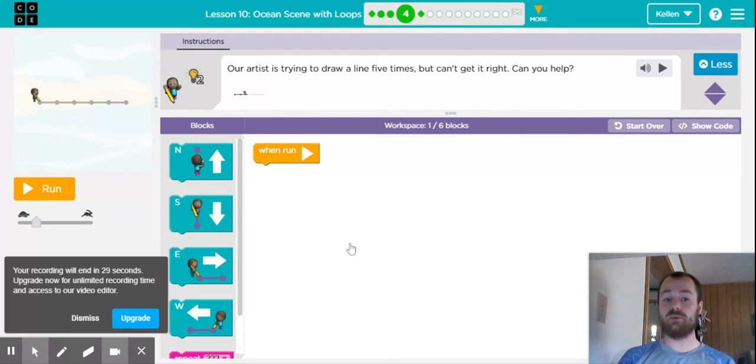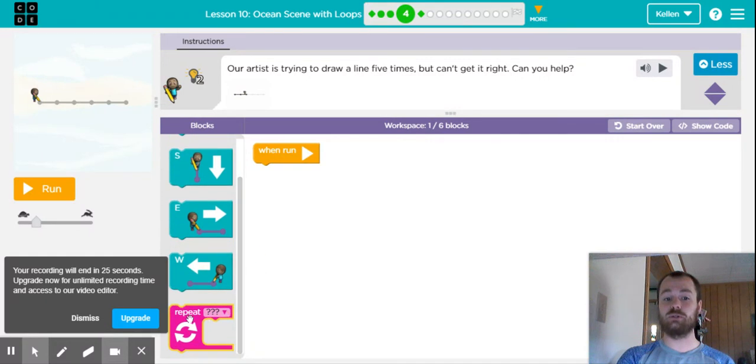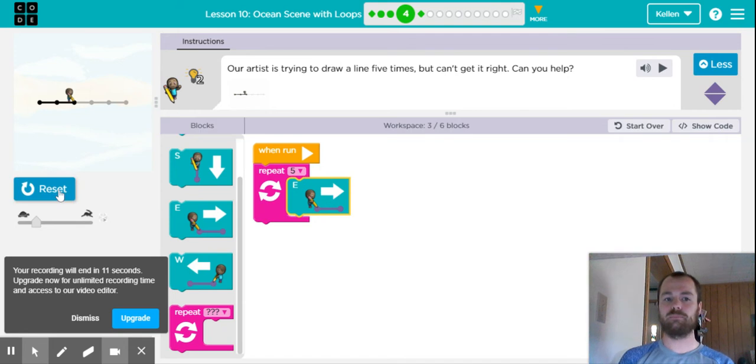What I love about this puzzle is we can actually add a loop. So down here is a loop. We're going to put the loop in here, and it says 5 times. So I want to loop 5 times. Well, what direction do I want it to go? It's east. We're going to click run.